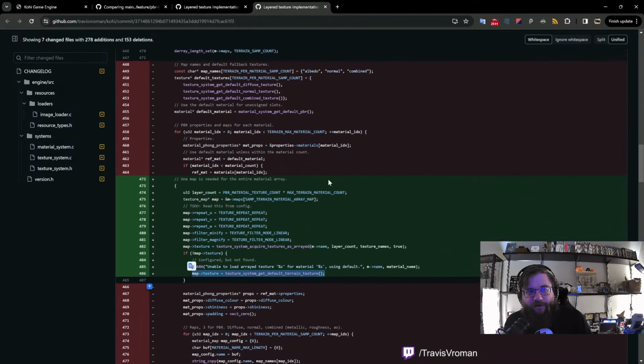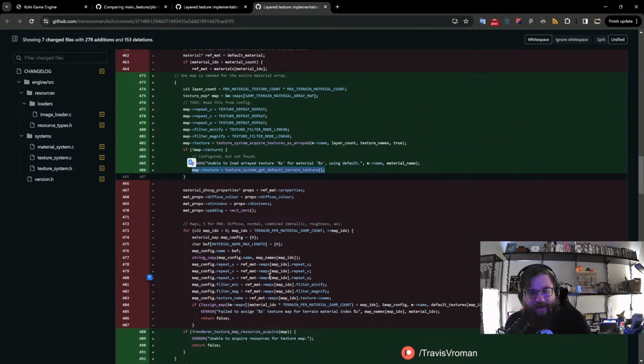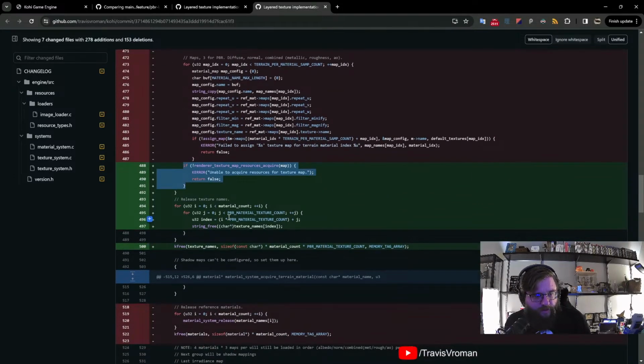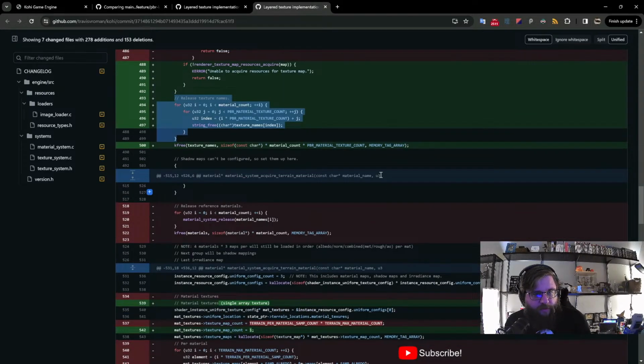So what we wind up with here is a lot simpler code. We don't have all this complexity here, so we're able to eliminate all of that. We still do have to acquire texture map resources, but for only one map, not like 12, and that's much, much better. We also do some cleanup here where we release those texture names in the array, and then we free the texture names array itself.